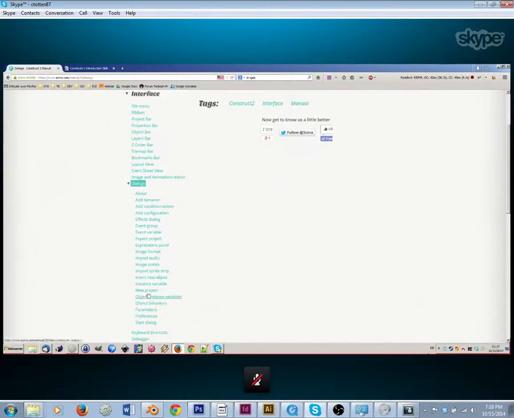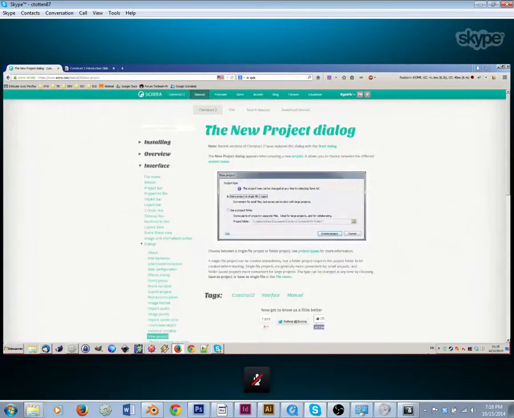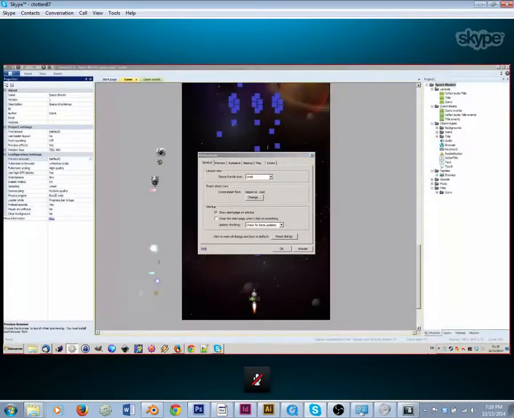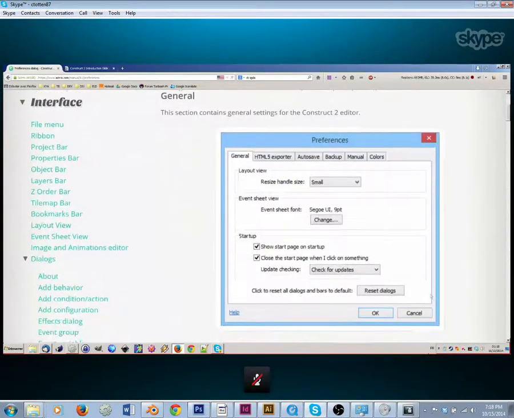So it's a new project. Here it is. Actually, it wasn't the new project, it was the preferences, my bad. So the preferences, and I can zoom in so you can see a bit more. The preferences you can modify. You have one important button there, the reset dialogues.